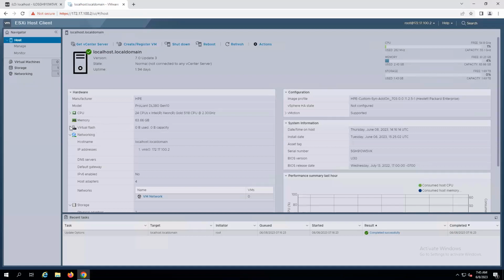Virtual flash, this is actually where we can attach some flash devices. I didn't do anything, so that's why it is 0 bytes used, nothing, leave it. And coming to network, we given a host name. The host name is created, that is localhost.localdomain. And you all remember that we given this IP and there is no DNS or default gateway. IPv6 we disabled yesterday.